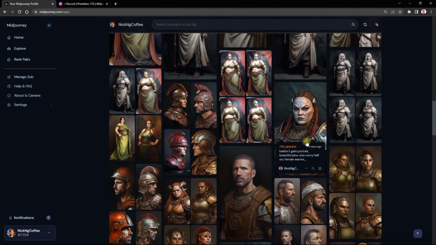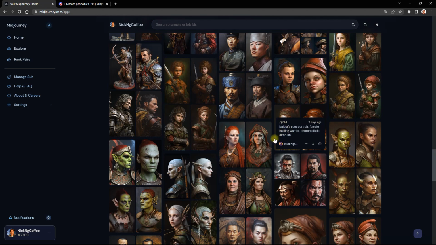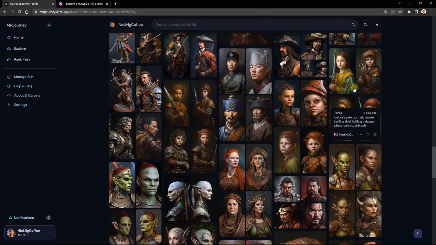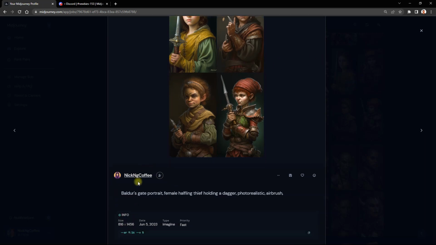So let's use a prompt that I already created previously with several of these characters. And let's go ahead and try something like, now these look very similar to the ones that you see in the game series. So let's try this prompt here. Baldur's Gate portrait, female halfling, thief holding a dagger, photorealistic airbrush. Let's see what happens.